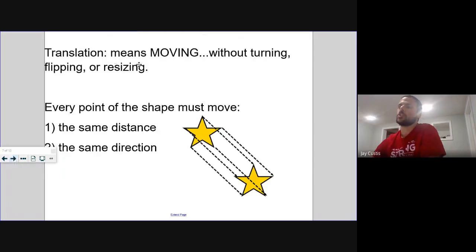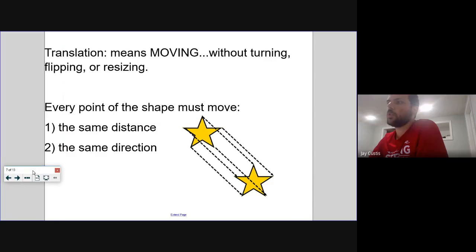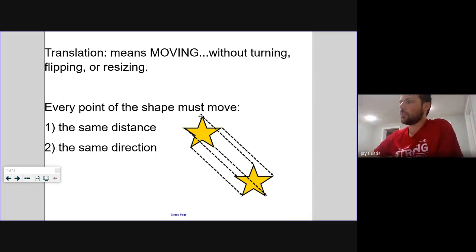So the first one here, our translation, means moving it without turning it, flipping it, or resizing. So every point of the shape must move, first of all, the same distance, and second of all, the same direction. All right, so I've got two stars here, and you can see the top point in the star moves the exact same amount as the right point in the star, the bottom right point, the bottom left point, and then that left point in the star, right? They all move the exact same amount, right? All 1, 2, 3, 4, 5 of these lines are the exact same distance, and they're moving in the exact same direction, all right? So that's something important to note about a translation.